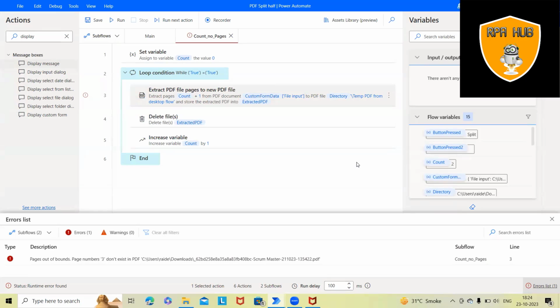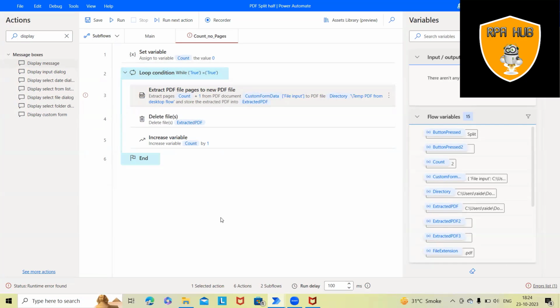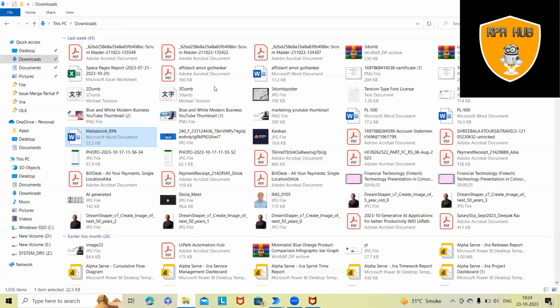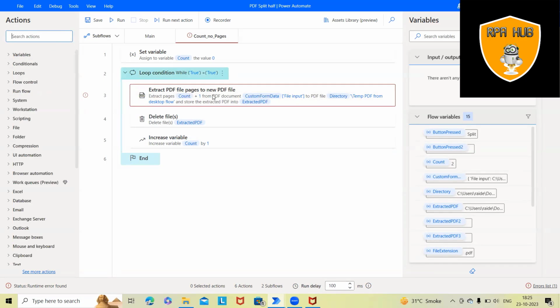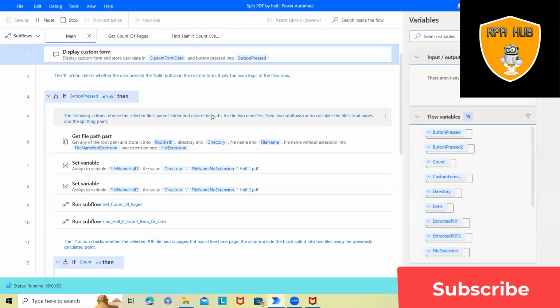And page out of bounds, page number 3 does not exist. That's the reason it's showing an error, because we did not handle the exceptions. So let's see if it is split or not. As of now, we can see there's no split done. Let's select any other file. Here, we can even add a label as the end of loop, and that label we will specify. Now let me run this flow and see the results.